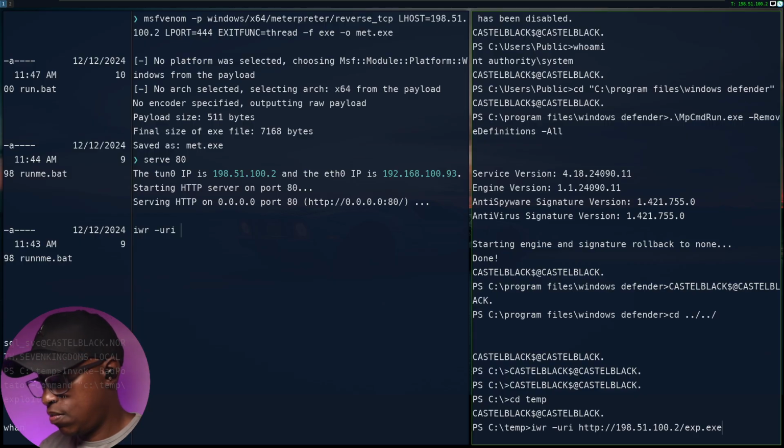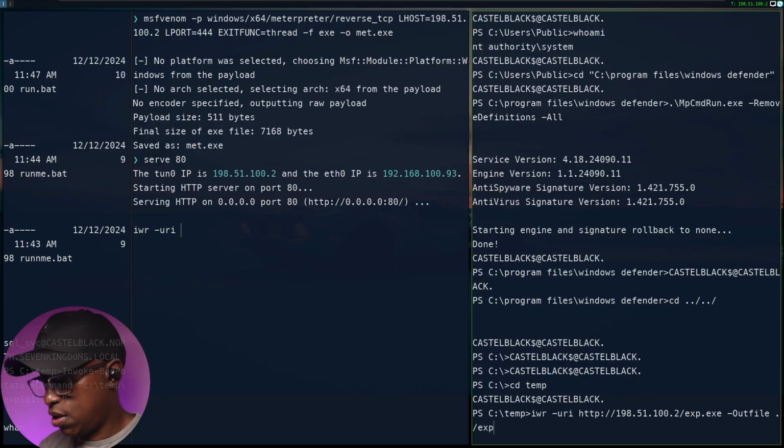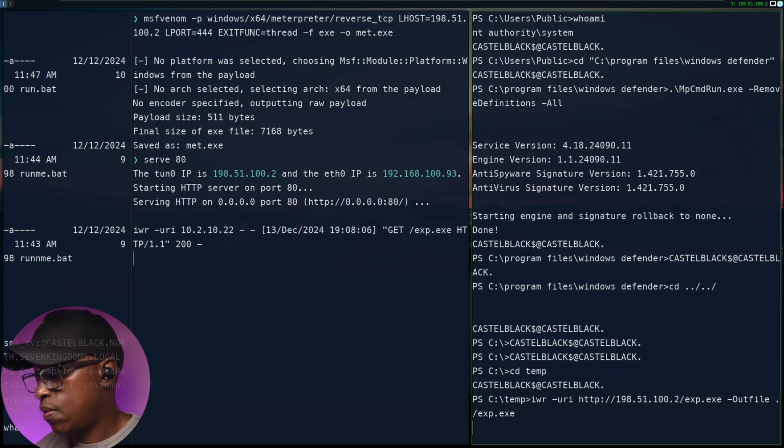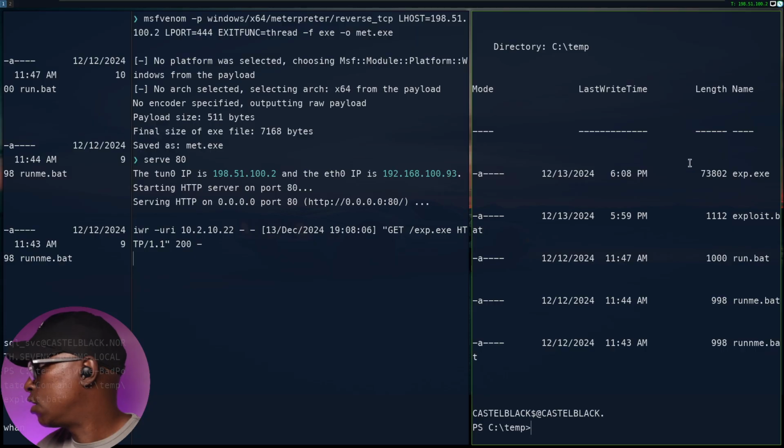exp.exe, exp.exe, and if we see it's actually pulled the file here, and because we've disabled the antivirus definitions, it's not going to kick it out.